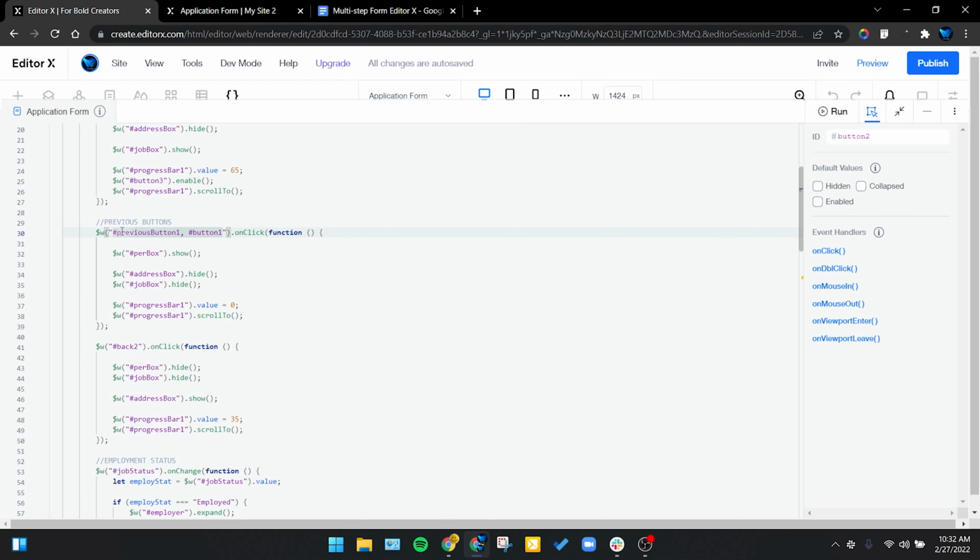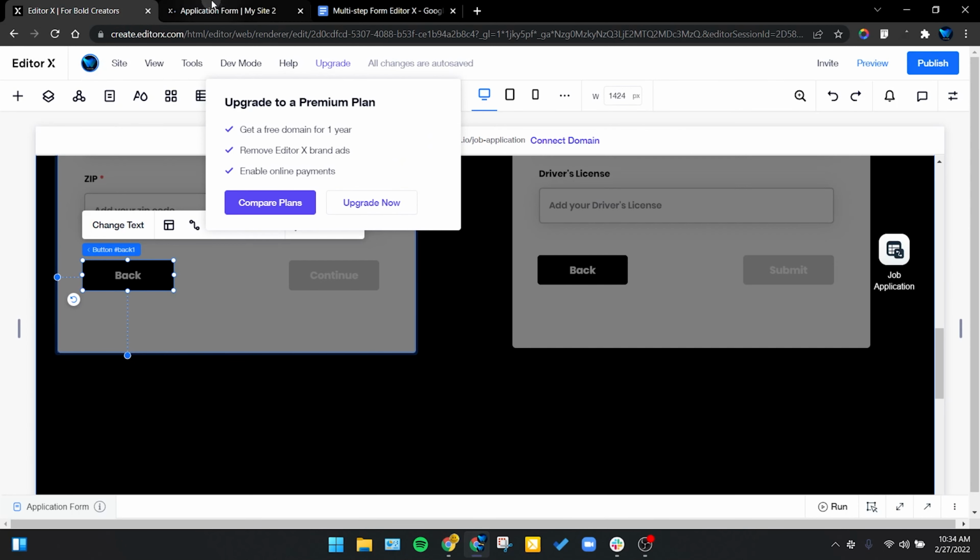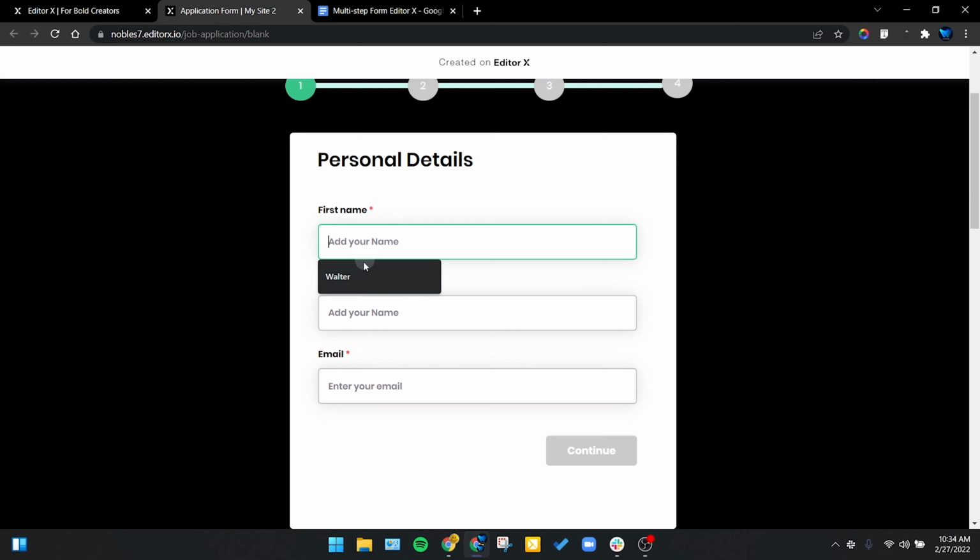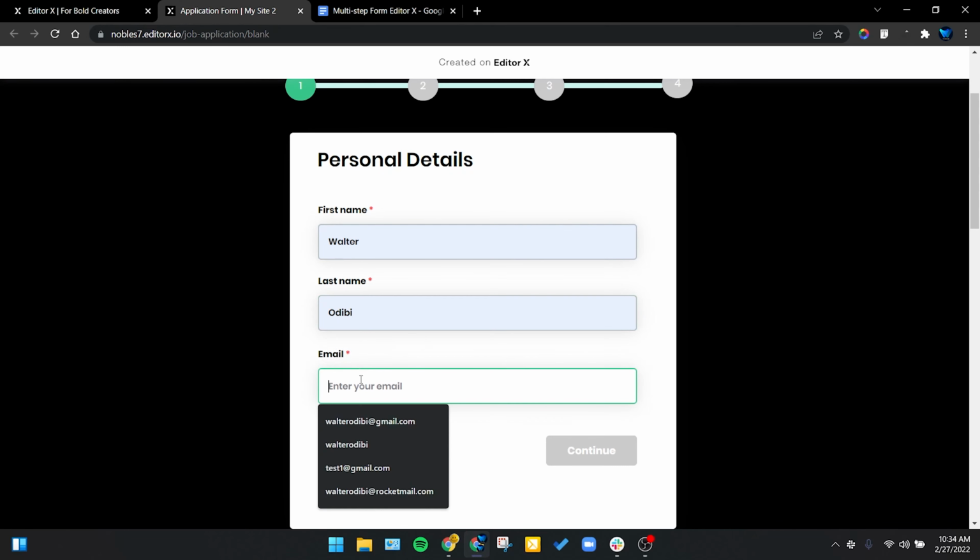And I think the reason why it wasn't working is because we have over here the previous button. This should be called back 1. So I'm going to go ahead and publish the site, and then we're going to test that out. All right, so this should be able to work now. I'm just going to refresh the page again, and I'm going to fill out these forms.